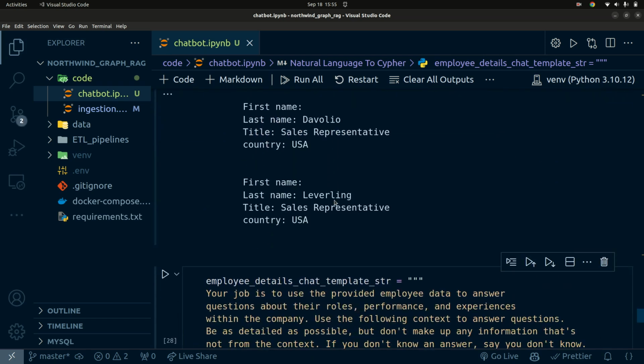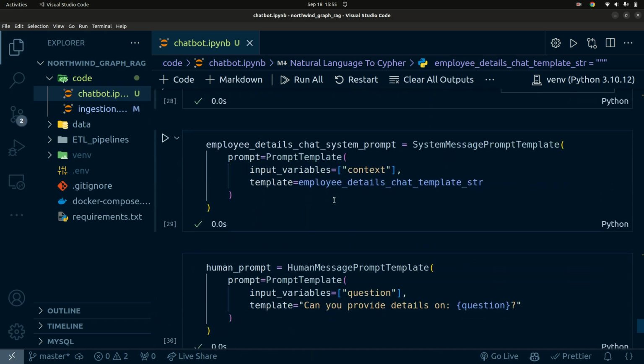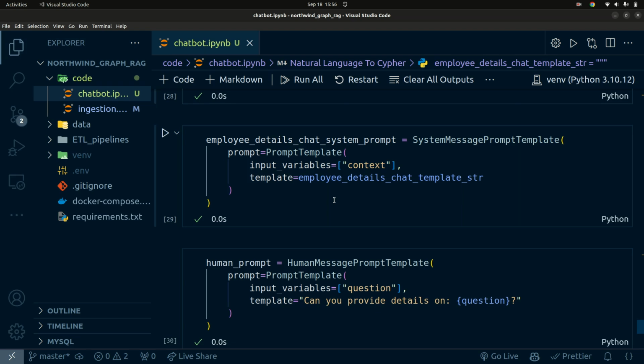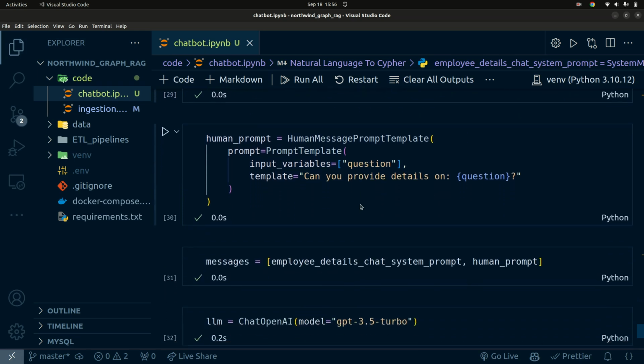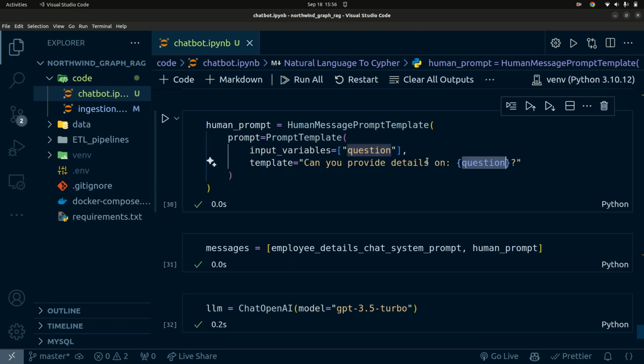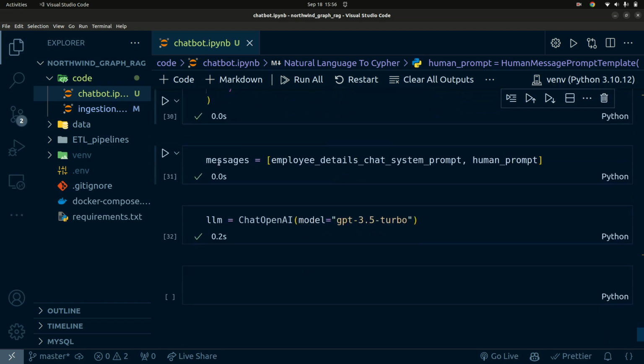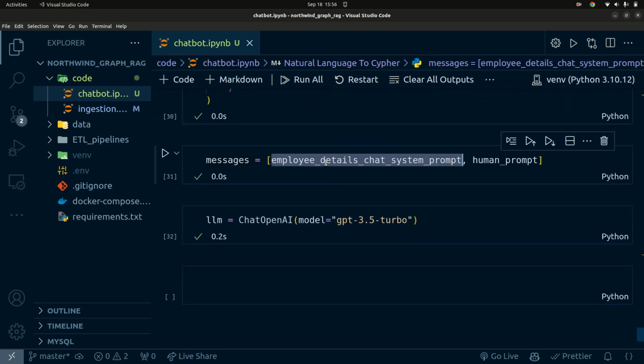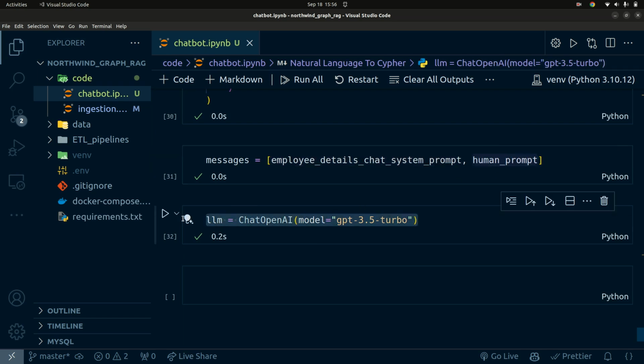Once we have that out of the way, you go ahead and create an employee system prompt, and you pass in the system prompt above, and the only variable it's taking is context. Again, all this is from the last video, so I'm not going to explain this in depth. Then the human message template is: you can provide details on, and then the user question. That's the only variable taken in there. Then create a list of messages, which is the system message and the human message, and create an LLM using the ChatOpenAI class.